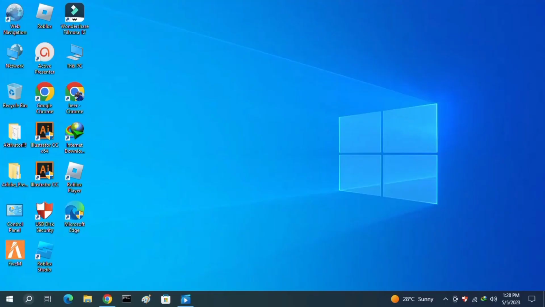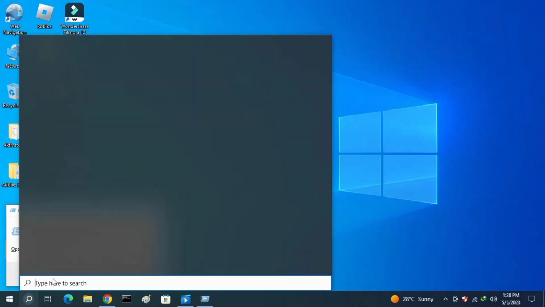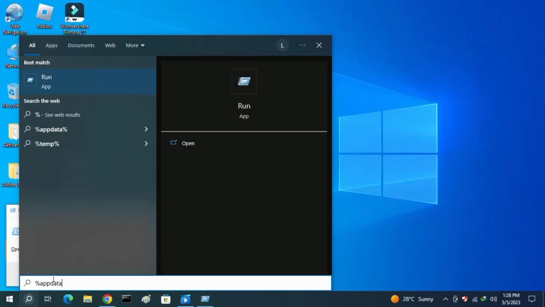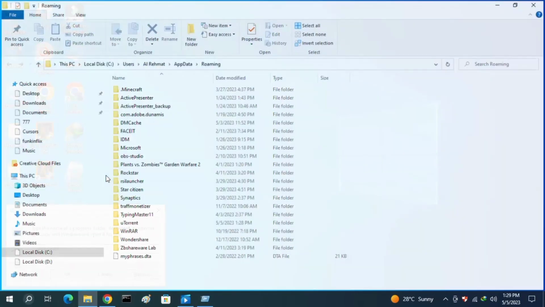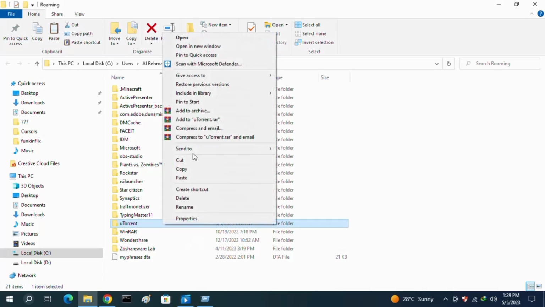Moving to our second method, you just need to open your run box by pressing Windows plus R keys at once. And then search here for %appdata% and then OK. If you do not find it from here, you have to just simply click on your search icon and then search here for %appdata% and simply open this folder from here. In both cases, you will be here at this interface. Here you have to just access your uTorrent folder and then open it.